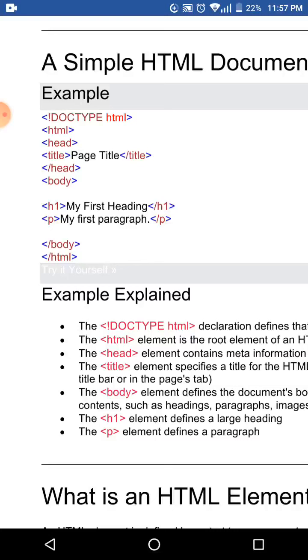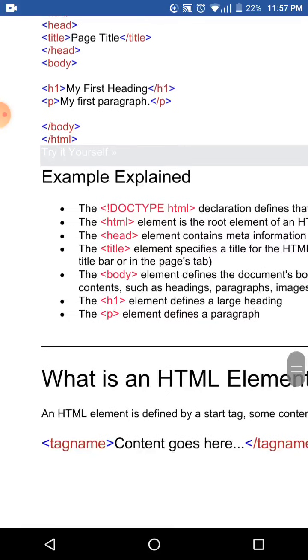Based on the tags, with the help of tags only, we can define our web page. So this is the basic HTML design. The introduction part is given, and what is the example is explained here. What is the title? Many elements we will learn in the coming sections. So what is the HTML basic structure, I have defined here.